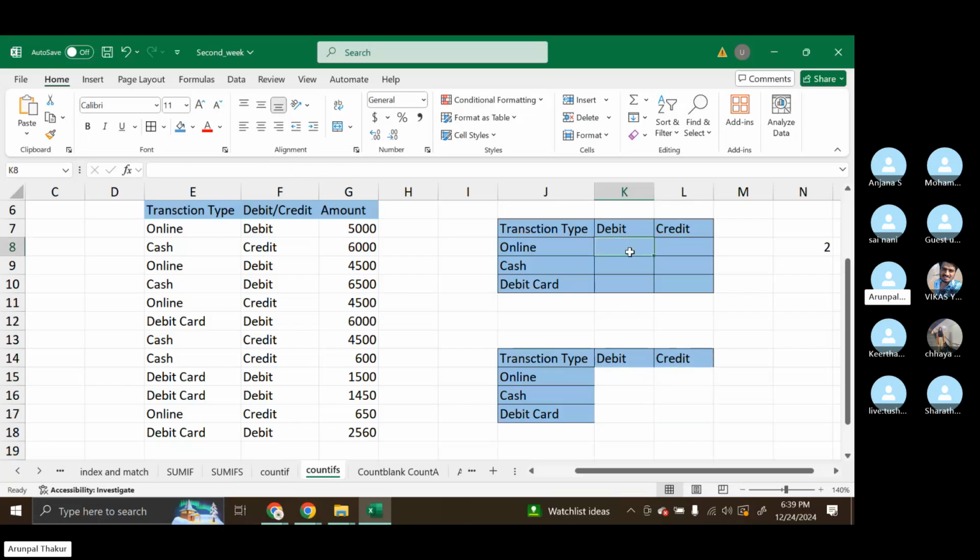Next sheet, name it as COUNTIFS, copy the data, copy the table which you created earlier. Same, SUMIFS is doing the summation, COUNTIFS is counting, yes or no? So how many online debit is there? 1 2. Online debit, how many are there? 1 2. Online credit, 1 2. Online credit also 1 2.